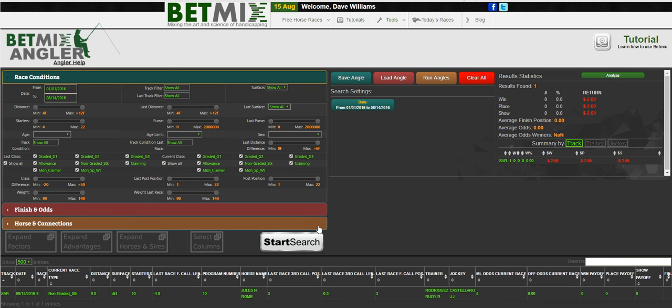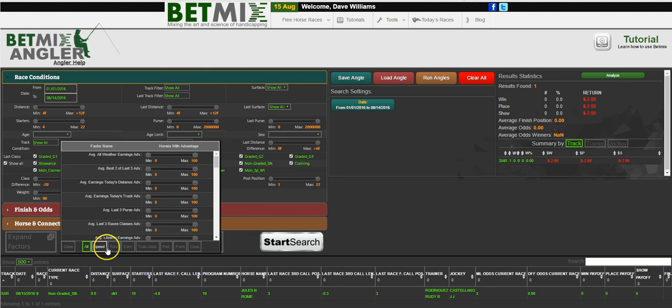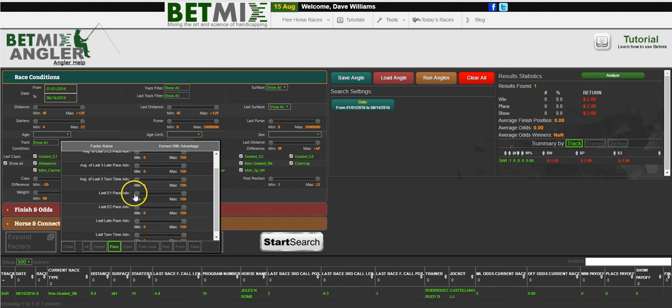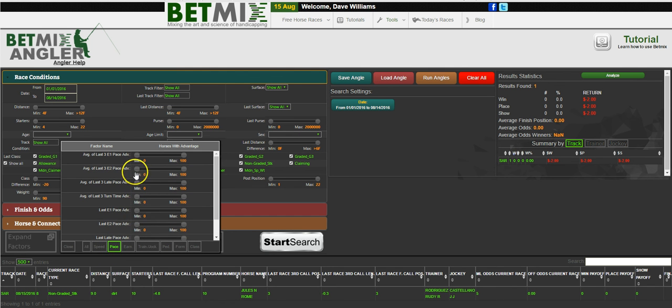So you go to the difference between being ranked first in a factor and having advantages. If you're ranked first in it, it doesn't matter how much you're ranked first. But on the advantage side, you can specify how big that advantage is. So if I go to expand advantages and I say pace, and I want to look at average late pace, and I think that horses that have a big advantage in late pace win a lot, I'm going to find out if that's true.